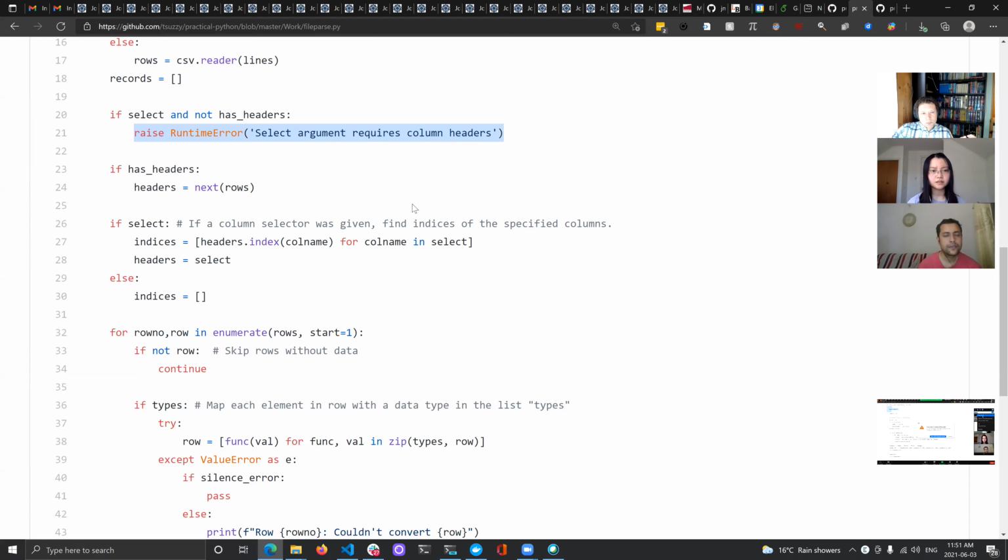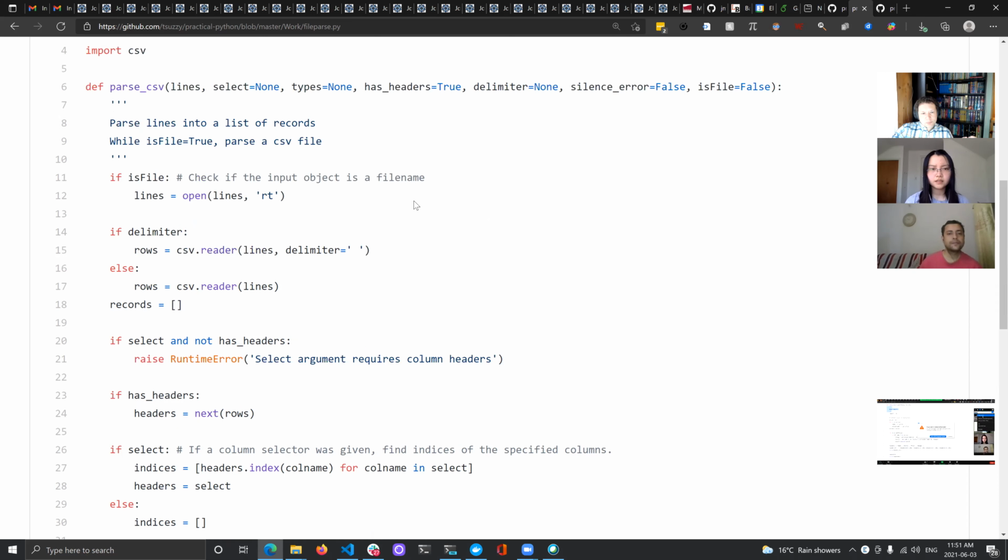For line 21, if has header is false, I mean, if we give the file that doesn't include the headers, and at the same time we pass a select list when we call the function, at this condition the program should raise the runtime error, because if we only have the select list but don't have the header name, we don't have a file header, the select won't work. That's what line 21 does.